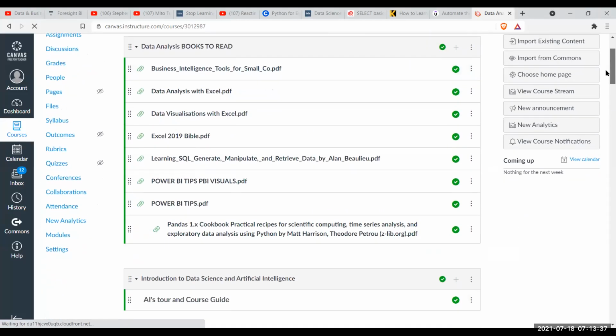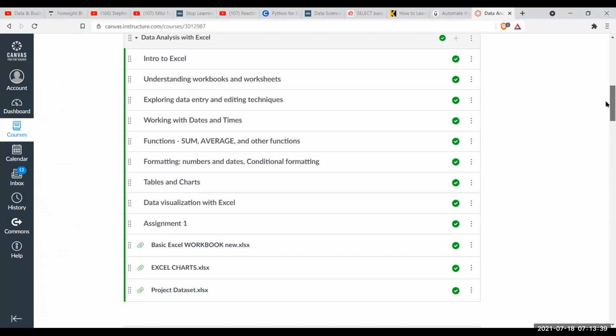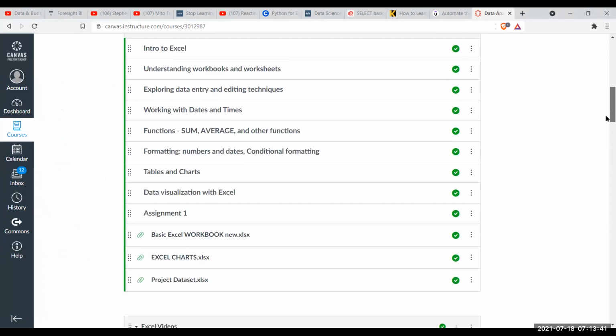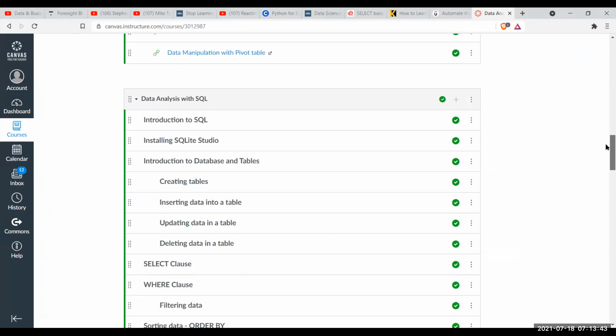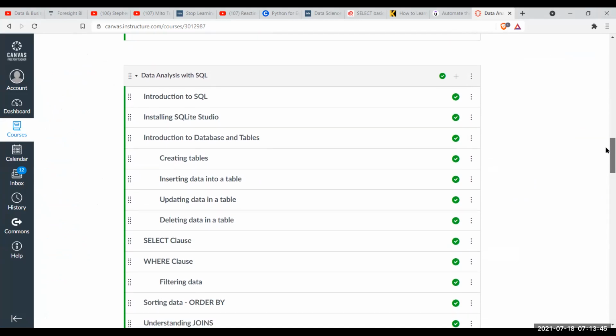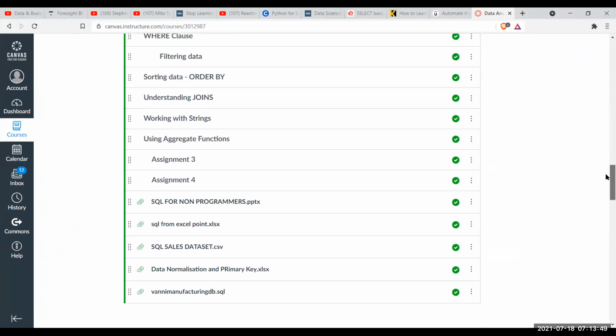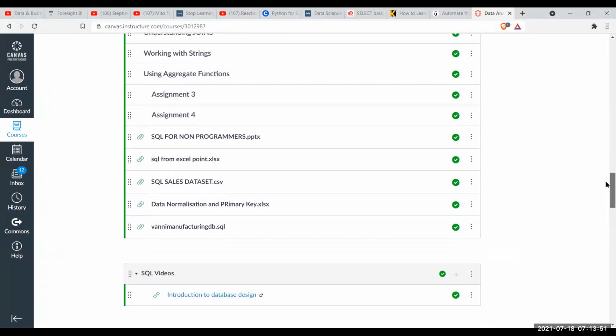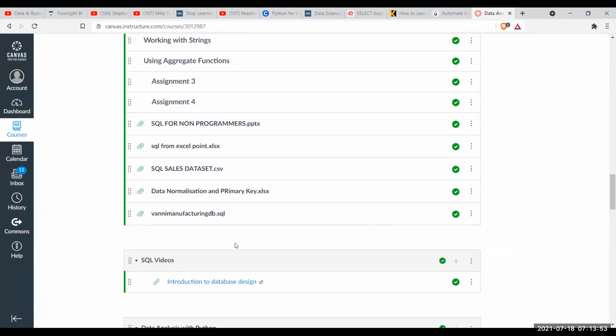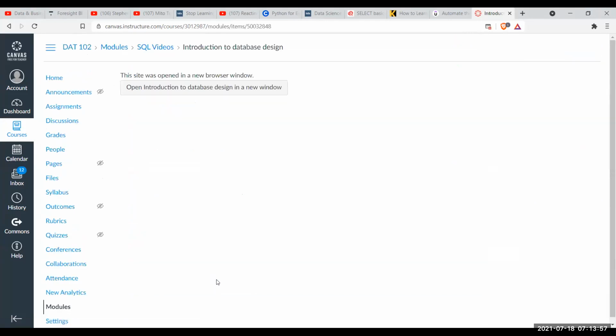Are you seeing my screen? Yes. This is Excel. After Excel, can you see SQL? Yeah, I found it now. So you will see. I think that is it. Yes, introduction to database design. Okay.